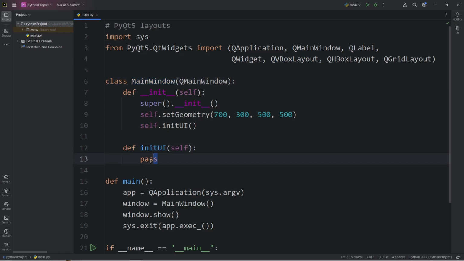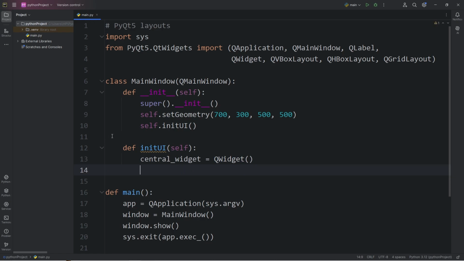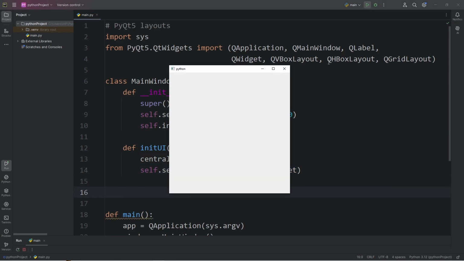Within our method to initialize our user interface, we are going to create what is called a central widget. Call the constructor for QWidget. This is a generic widget. Then we will take self. Self is our window. Call the setCentralWidget method. Then pass in our central widget. When working with layout managers, we will add that layout manager to the central widget. The central widget is then added to the main window. So currently, this is what we're working with.